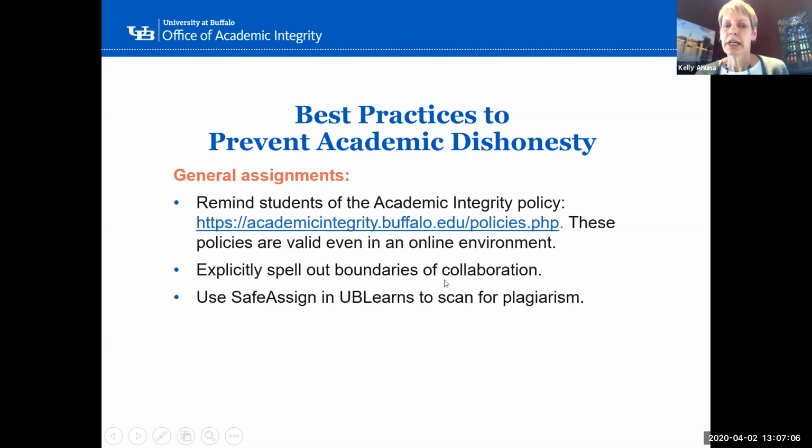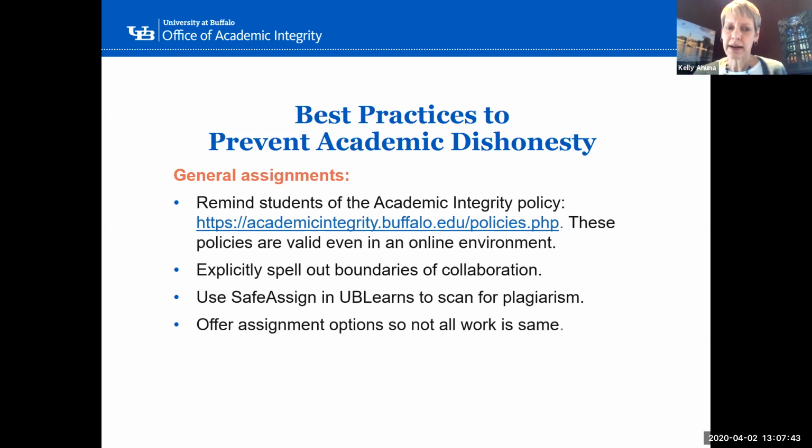Then you want to make sure you're using what UB has to offer. We have a tool in UB Learns called SafeAssign, and we'll talk about the tools much more specifically at the end. But SafeAssign will scan to see if what's been submitted is very similar to something else that's been submitted or something that already exists in the SafeAssign repository of things that we've collected over the years. So just make sure you use those tools. Make sure students know you're using those tools so that if they're thinking about turning in something that's not authentically their own, you'll prevent them from doing it in the first place. Prevention is truly half the battle.